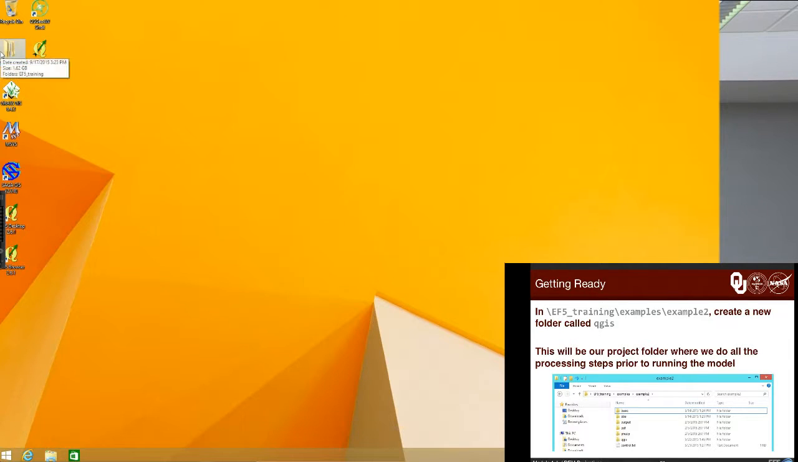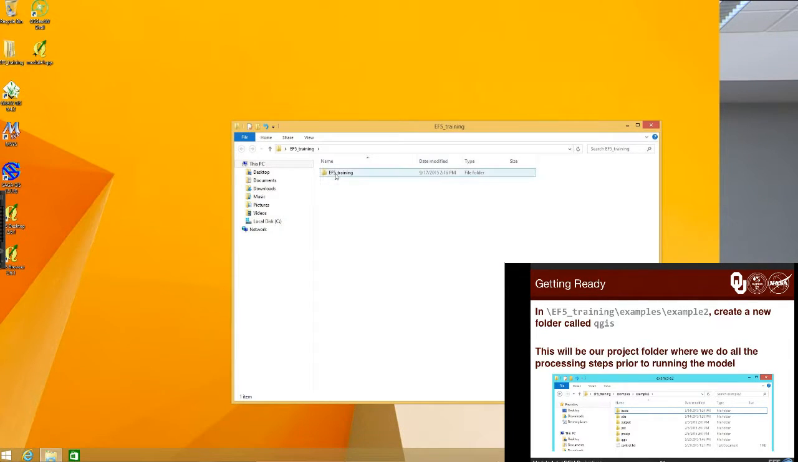So on my desktop, I'm going to go to my EF5 training folder. Remember, we want the unzipped version of the EF5 training. And I'm going to go ahead and navigate to my examples folder first. And you'll see I have two folders here, Wang Chu, which was example 1 that we already ran, and I have a folder called example 2 that's already ready to go for me. When I go inside example 2, you'll see I have basic, OBS, output, PET, precip, and QGIS.